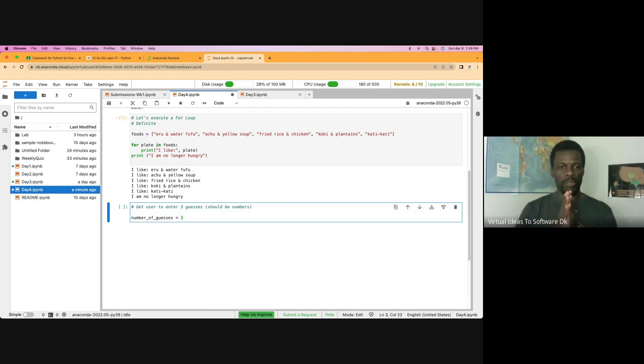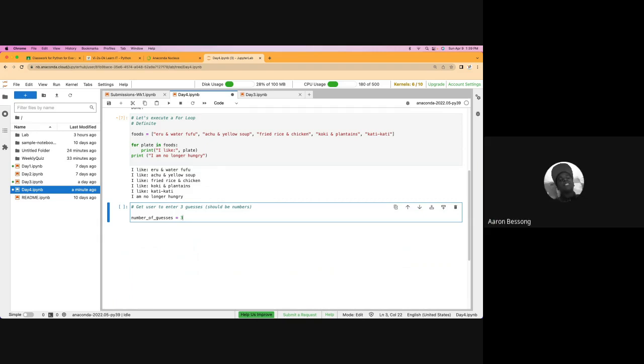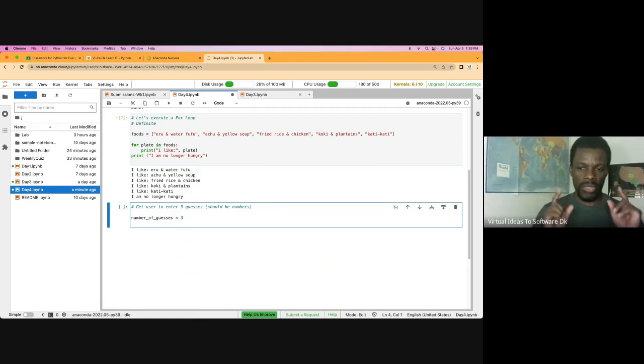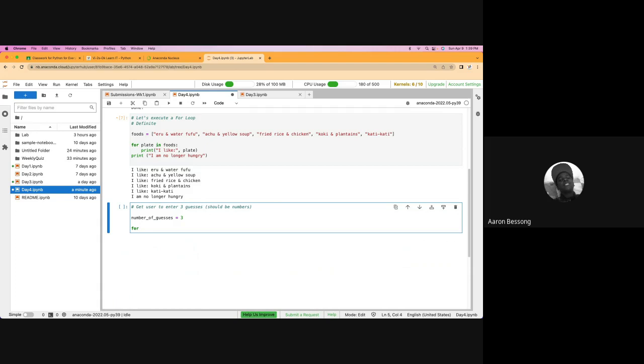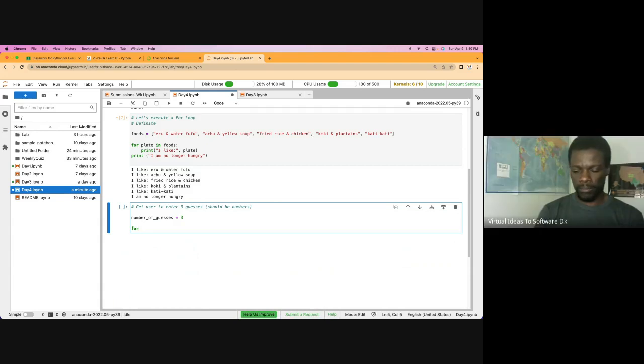Once you've set up your number of guesses as 3, you go ahead and use your for loop because you know it has to run just 3 times. So you say for number of guesses. Let me explain this one to you anyway. It's something that I didn't want to go through, but what you use is a range.